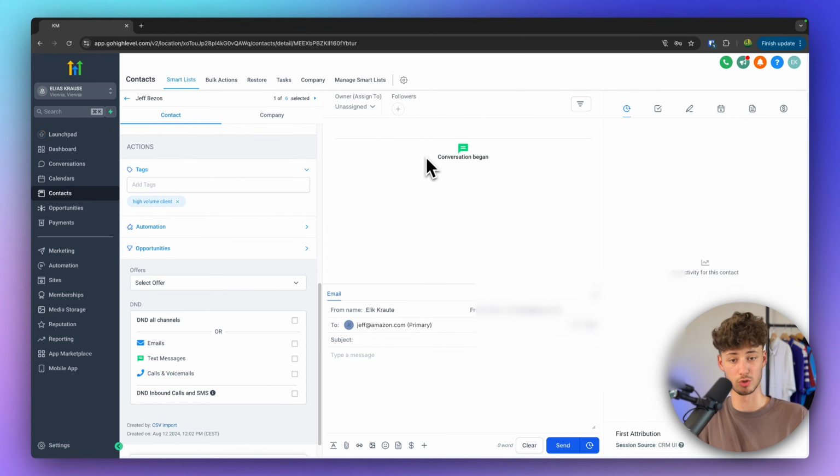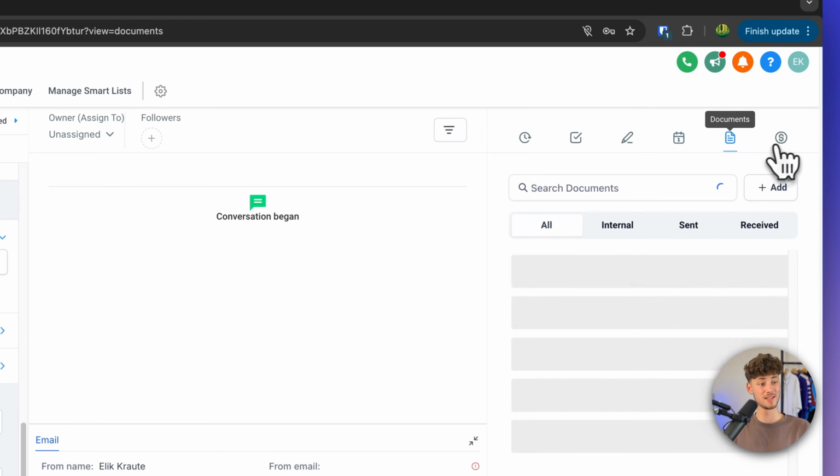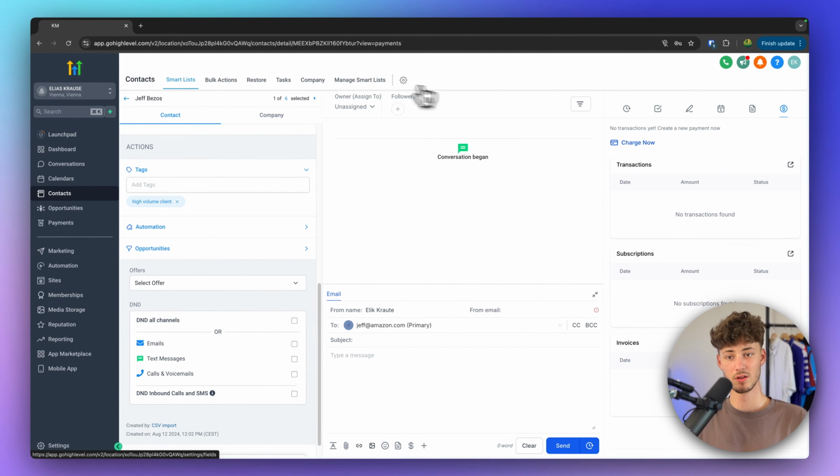Right here in the middle, you are then going to see an overview of your conversation. This is going to track all of the different emails that you have received from this contact and that you have sent out. And because HighLevel does seamlessly integrate with your email providers, you can also send out an email right inside here. On the right, you're then going to get an in-depth field of the activity, tasks, notes, appointments, documents, as well as the actual payments that this contact has been assigned to.